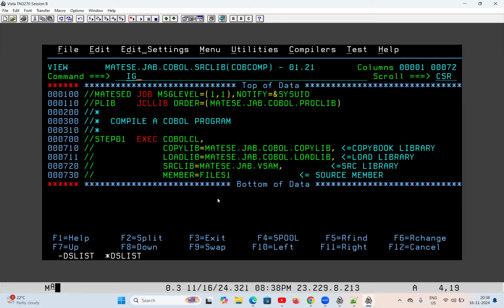First program is IGYCRCTL. This is a utility used to compile the program. Then there is something called link edit, with utilities like IEWL, and there are some other utilities also. So in compilation, there are two processes: one is compilation, one is link edit. Compilation is to convert the program to its equivalent binary format, and link edit is to make it executable. Both these steps are present inside this catalog proc. I will show you sometime.